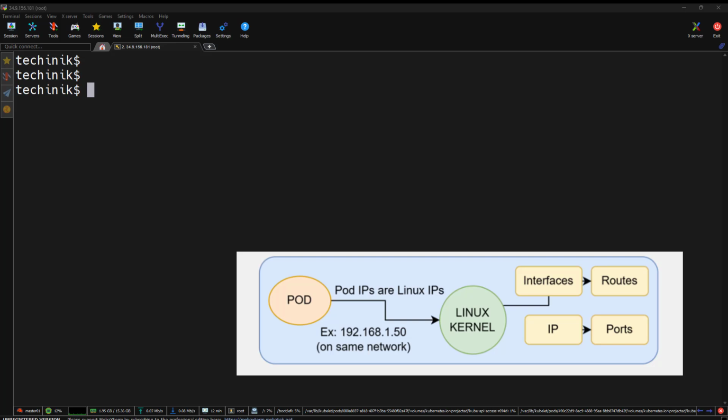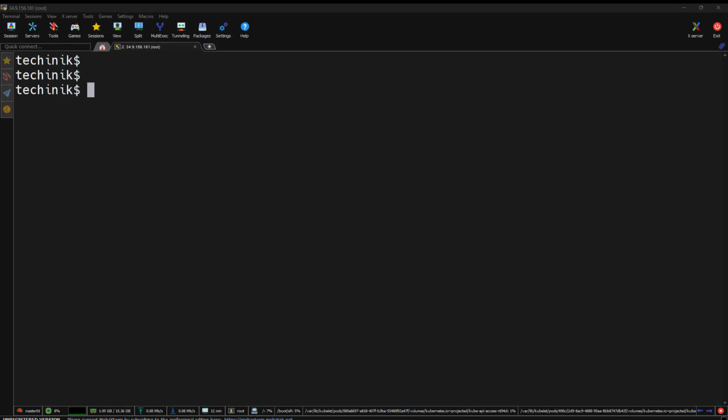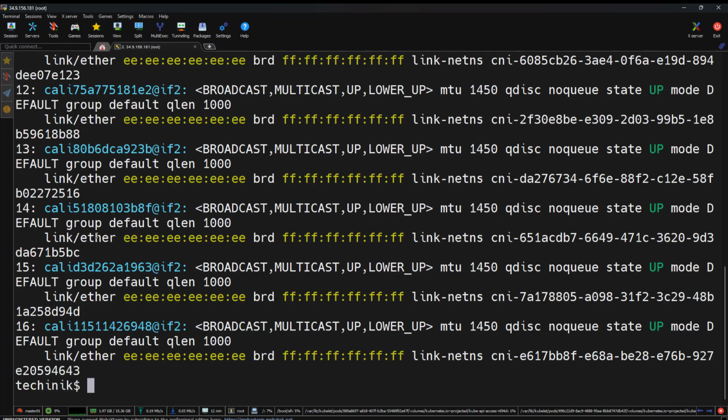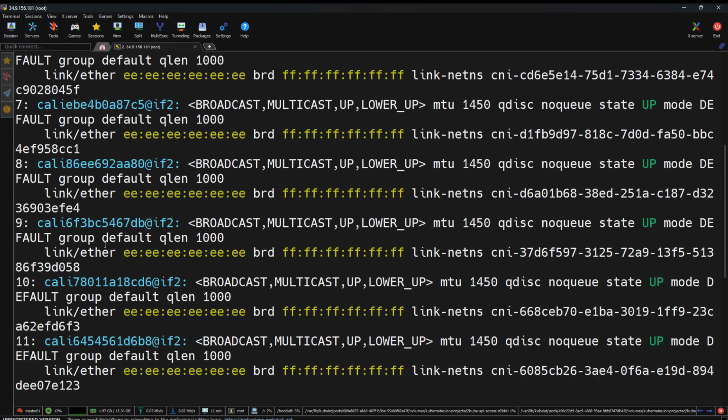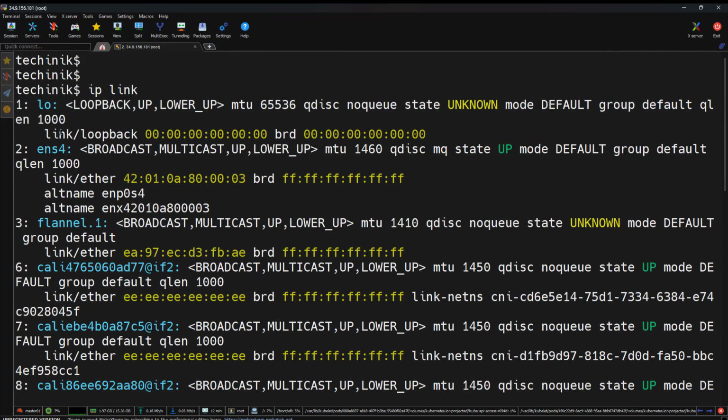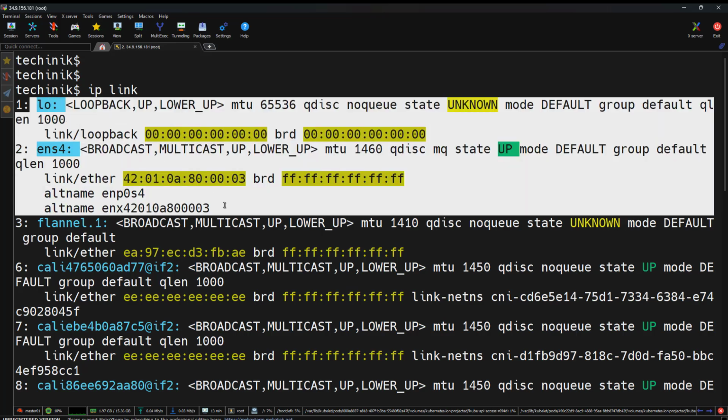Think of an interface like a doorway. If traffic needs to enter or leave a system, it has to go through a doorway. To see all the doorways the Linux kernel currently knows about, we can use this command, that is ip link. So, ip link. You will see a lot of interfaces in this particular system. This command is about observation only, not about action. So we can see all the information about the different interfaces in this particular Linux system.